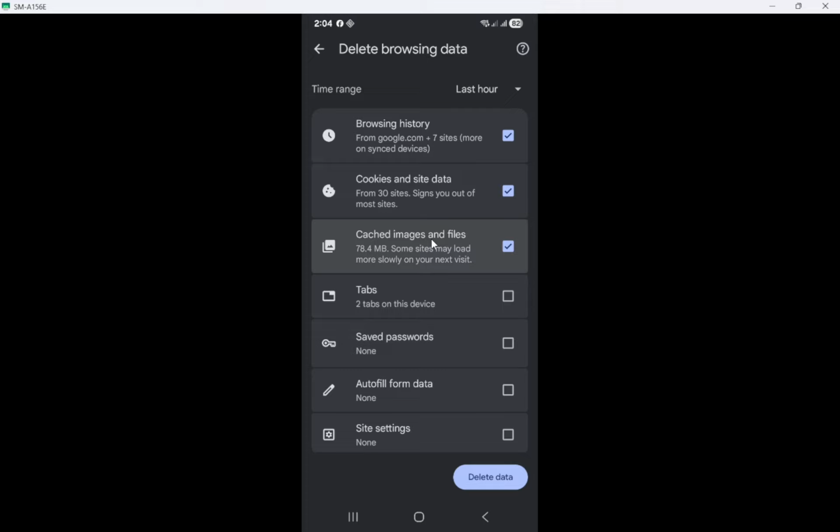Afterward, the first load of some sites might be a bit slower as new files are cached again, and if you cleared cookies, you may need to sign back into certain accounts. That's all there is to it. By choosing the right time range and the specific types of data, you can keep Chrome running smoothly, fix misbehaving pages, and control what your browser stores.